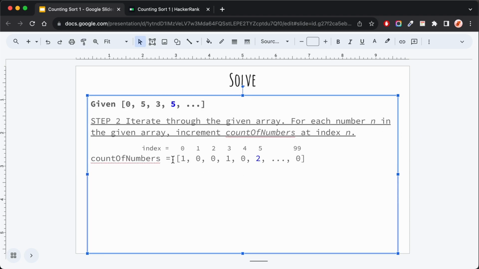And that's it. So now we have all of the counts of our given array, right? So if we look at 0, there's one 0. If we look at 5, there are two 5s. If we look at 3, there's one 3.